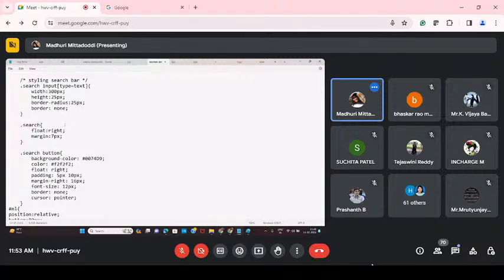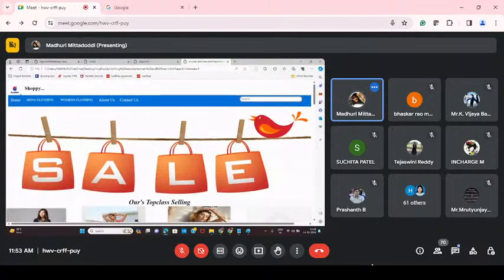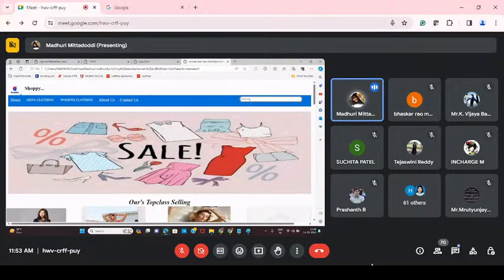Next, coming to dot search and float. Float is nothing but I tell it to which side it should flow: to the right, to the left, to the top or to the bottom. For my design, I have to float it to the right side. Here, I'll show you. The text should flow to the right side.